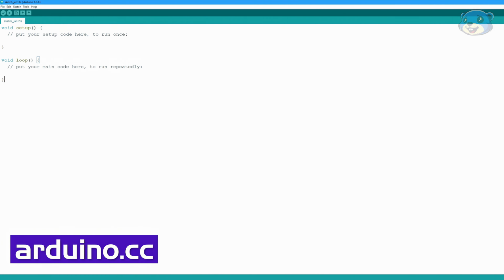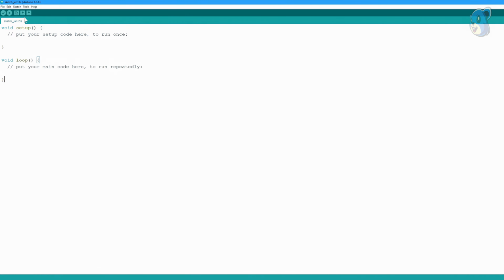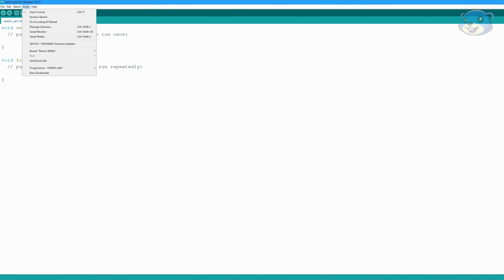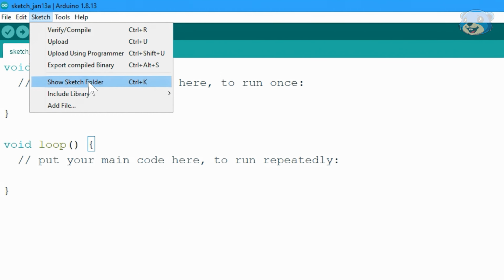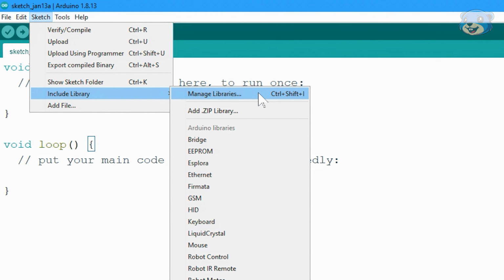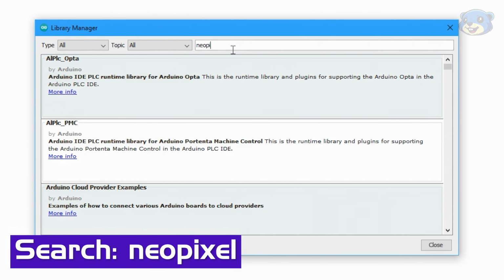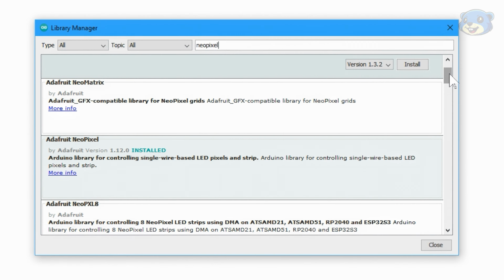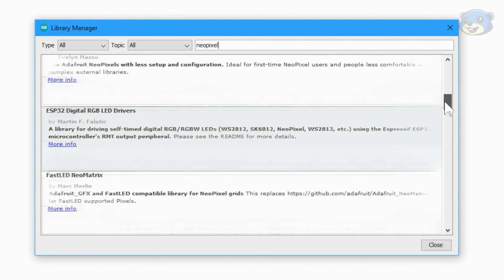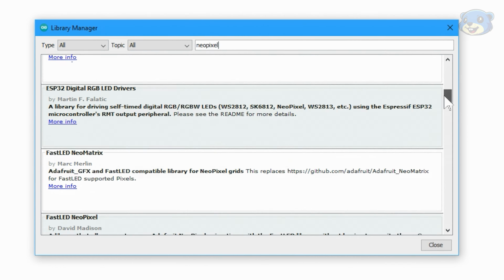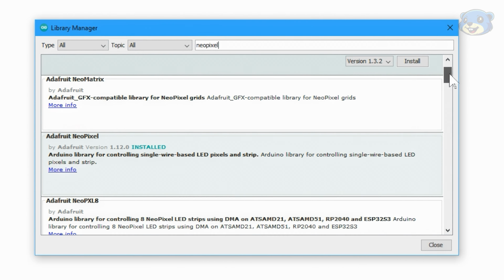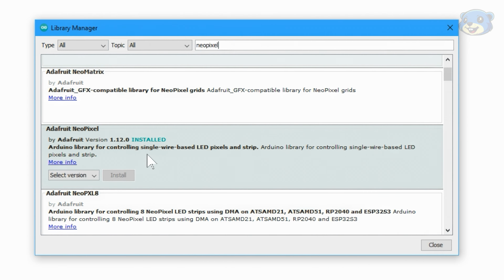Once installed, open it up and you'll need to ensure you have downloaded the Neopixel library. Navigate to the Sketch menu, select Include Library, then Manage Libraries, wait a few seconds for it to load, and then in the search field enter Neopixel and again give it a minute to think. You'll see there are many options available for download, but the one in particular that we want is Adafruit Neopixel, as you see on the screen now. Select Install and you're done.